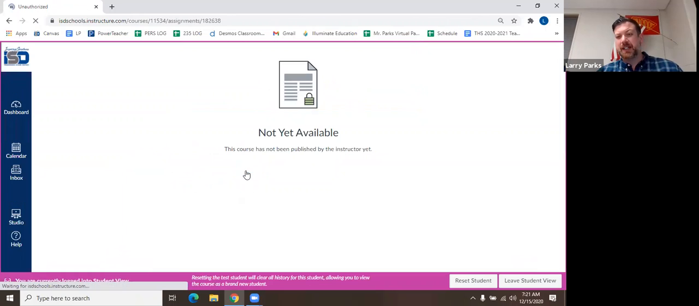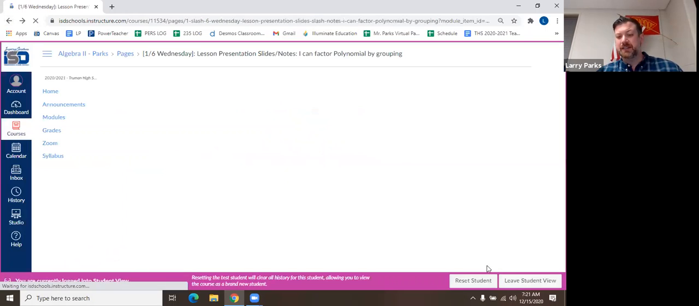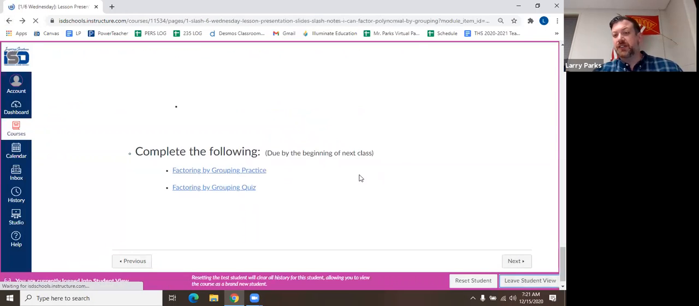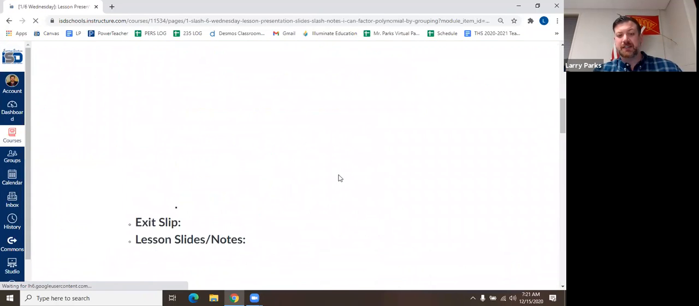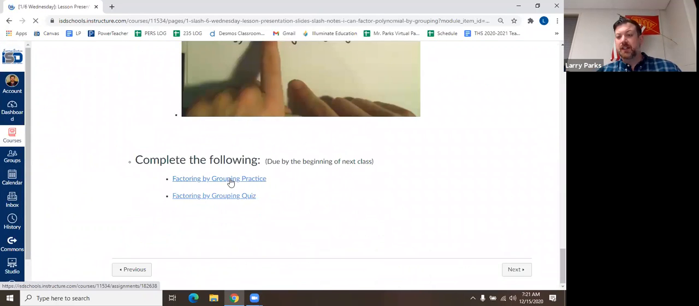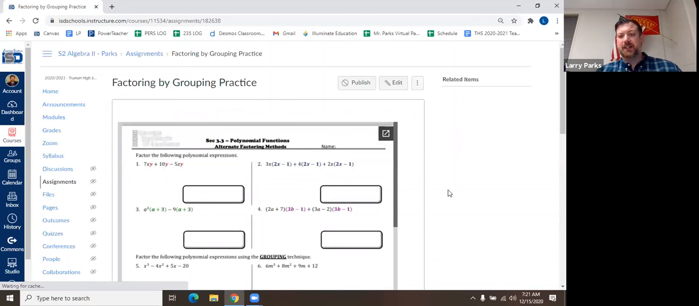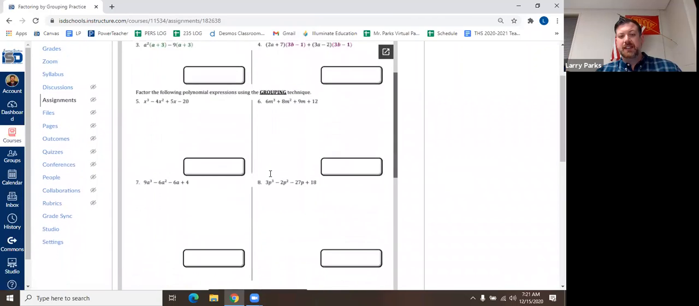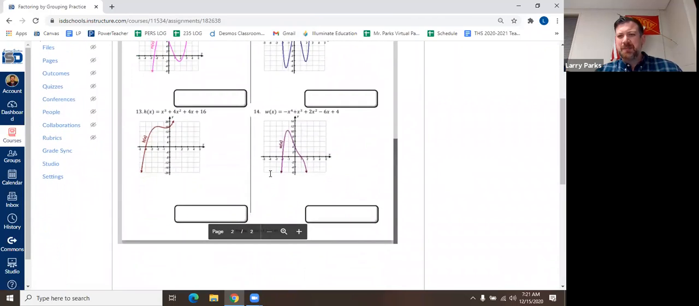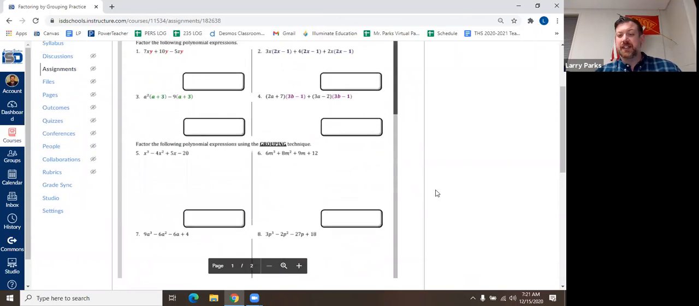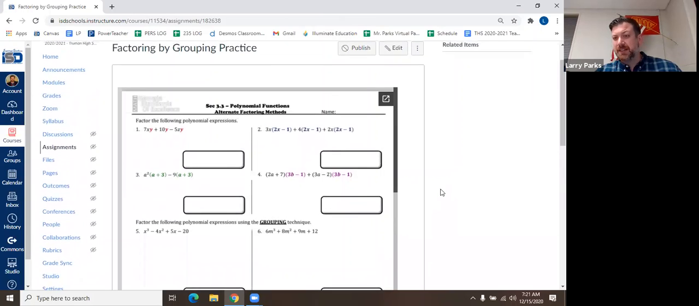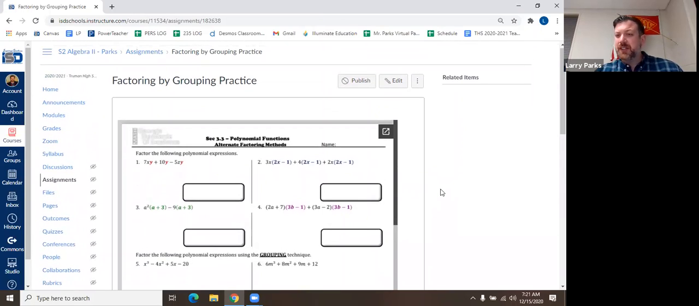So let's go look at the practice. It's not available yet. So I'll leave student view so we can see what that looks like. So here we are. Okay, so here is our practice. I try my best to not make it long. This one's only 14 questions. And again, if you're a geometry kid, your practice looks different. Some useful things to know.